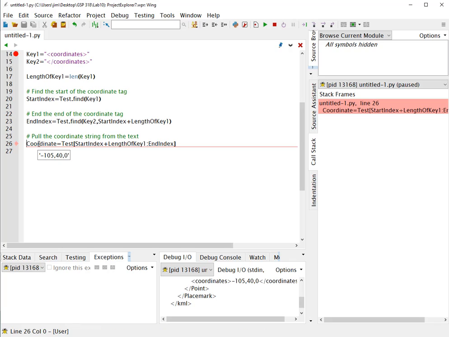Now, notice that's still a string, and it's got our longitude and latitude, but we know how to use split to break that up. You can pull out the longitude, convert it to a floating point number, pull out the latitude, do the same thing. Now we've got our lat long.